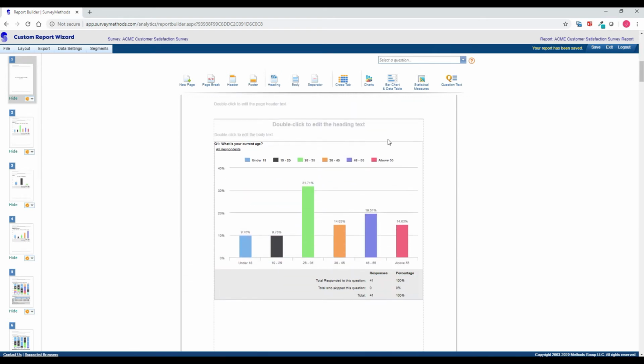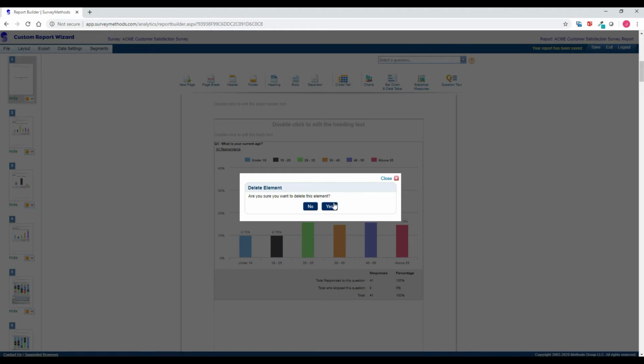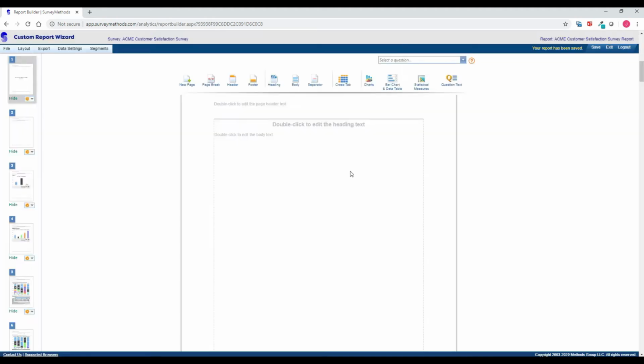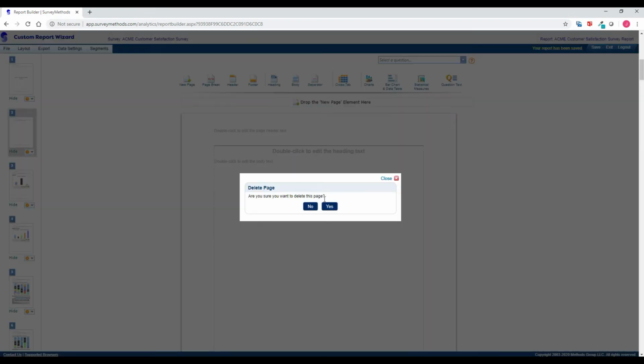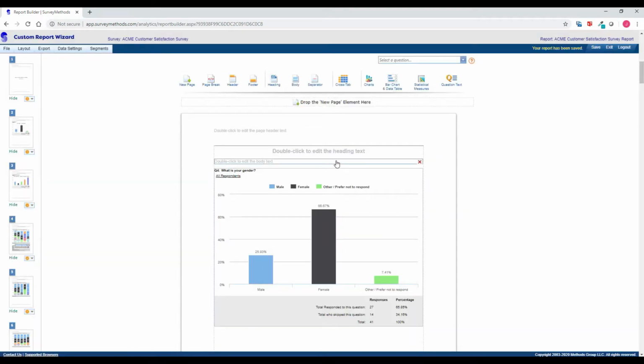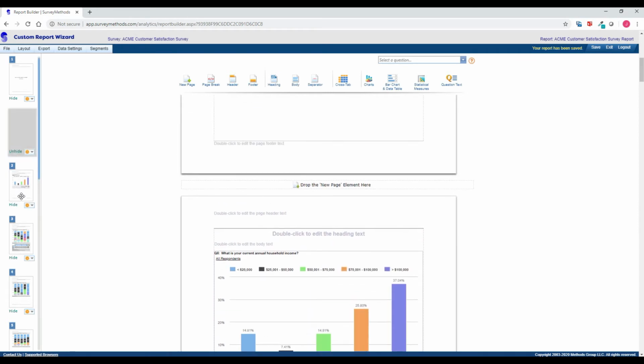This first chart actually isn't showing me much, so I've decided I want to delete it. I can delete any element by hovering over it and clicking the red X at the top right. This is still going to leave the blank page here, as that page still has a heading and body text element. I instead want to delete the whole page, so I will click the gear icon on the left for that page and select Delete Page. Keep in mind, you can also hide pages if you want to save it for later, but don't want it to be visible on the current report.